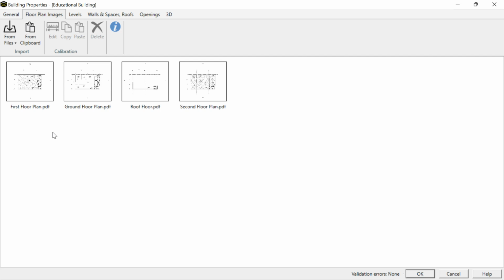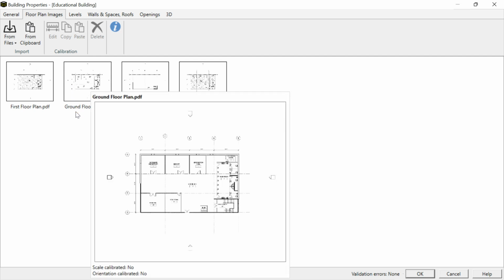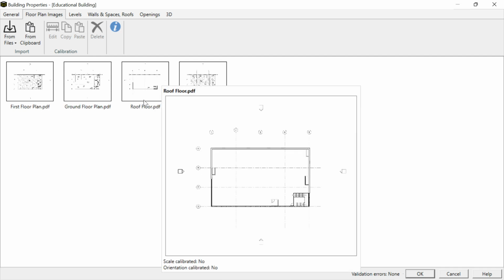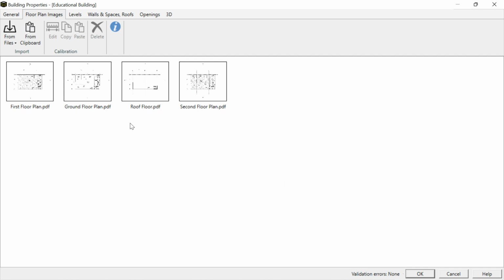But remember, we know that this is your ground floor plan, this is your first floor plan and this is your roof floor plan. How will HAP identify which floor is your ground floor and first floor? For that we have a setting. We need to create the levels also, that I will explain to you later. Now see, suppose I have selected the ground floor plan.